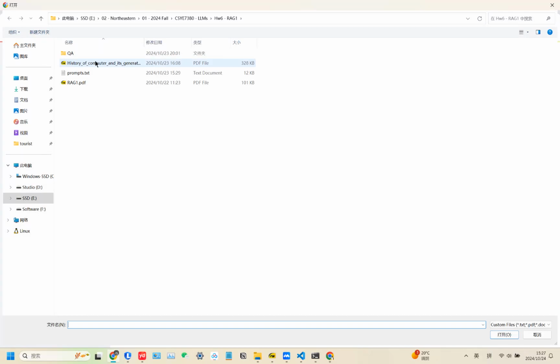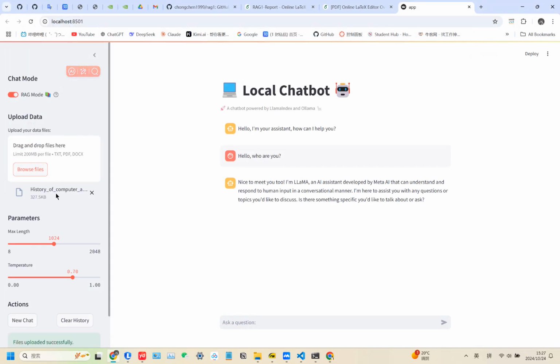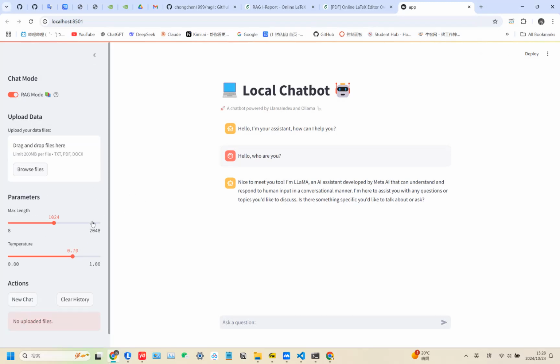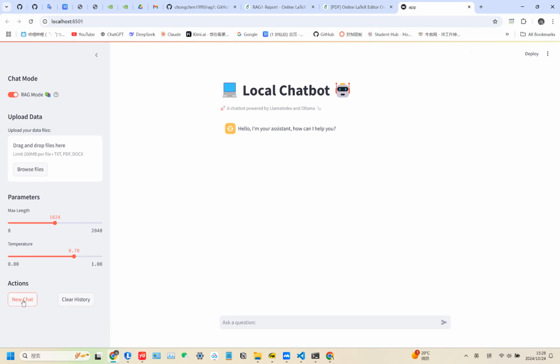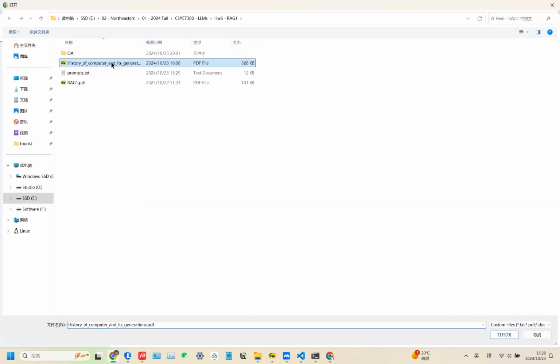You can upload files through this button or delete files by clicking this, and just create a new chat. If you have not uploaded files in the RAG mode and try to chat with the bot, it will remind you: please upload files first or switch to non-RAG mode. So let's upload a file first.